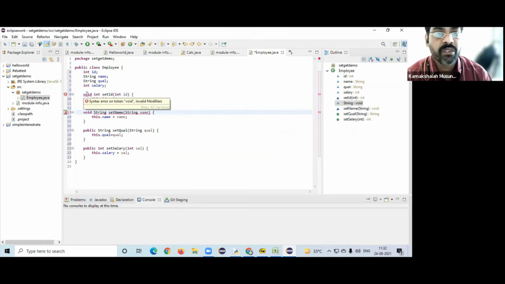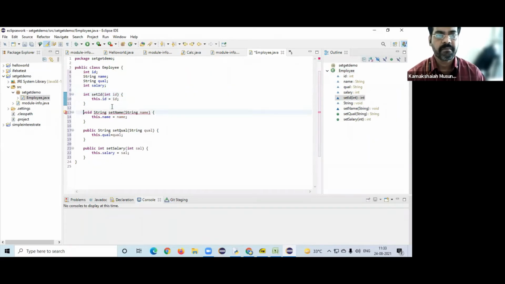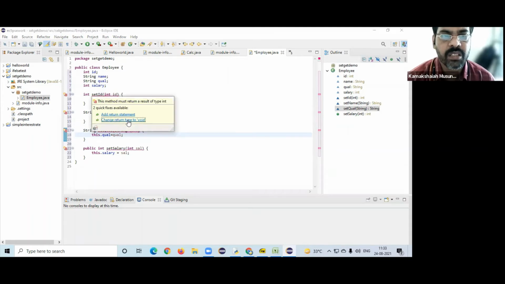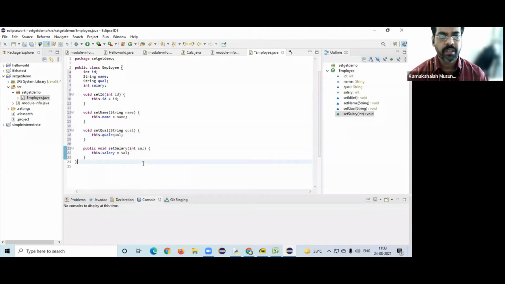Void, invalid modifier. Okay, let me leave it. Let's see. Again, it's showing me add return statement. No, I don't want to add return statement. Two quick fixes. Change the type to void, yes, void. I have to address those. Okay. So salary sal. So all of them are over.